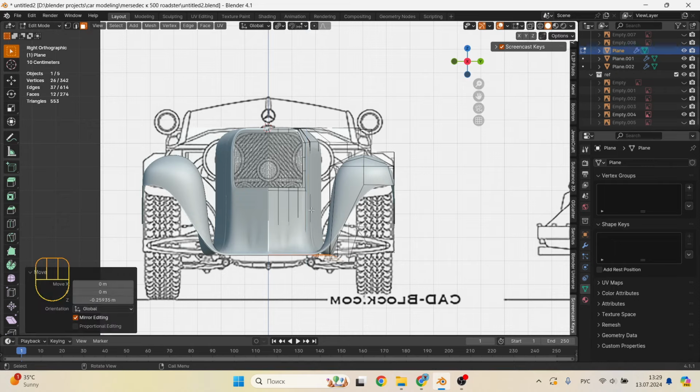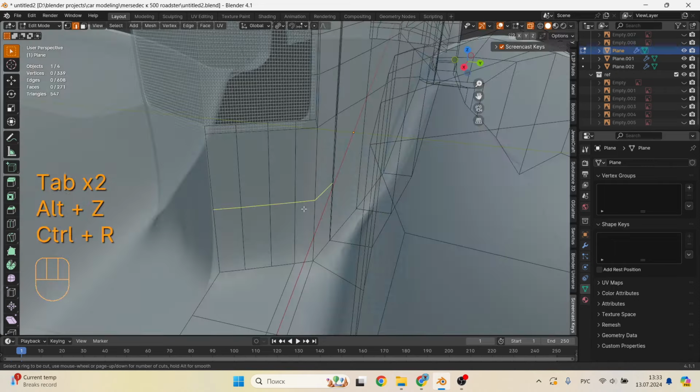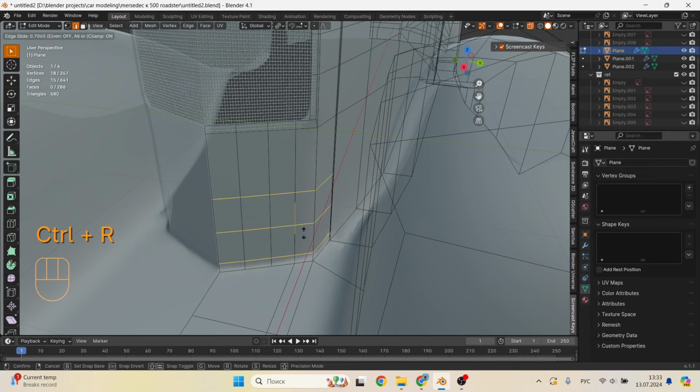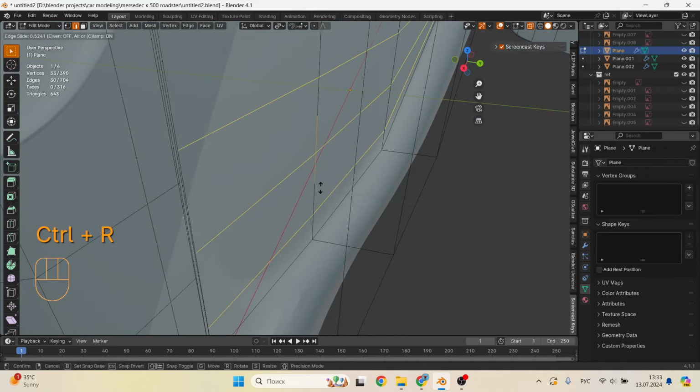Next, you need to strengthen the topology of the car body by adding edge loops. But there is one thing: these loops need to be combined using the J button, in order for the edge that is created to create new vertices at the intersection with other edges.